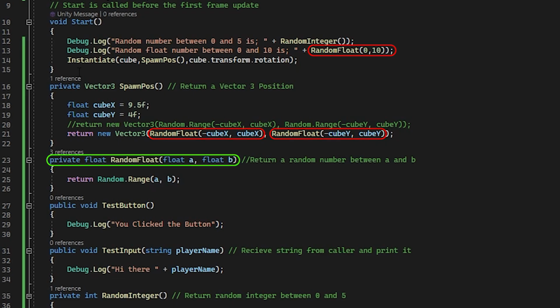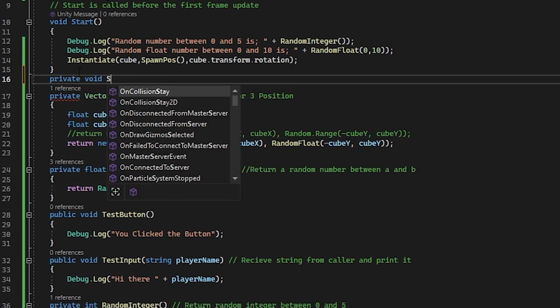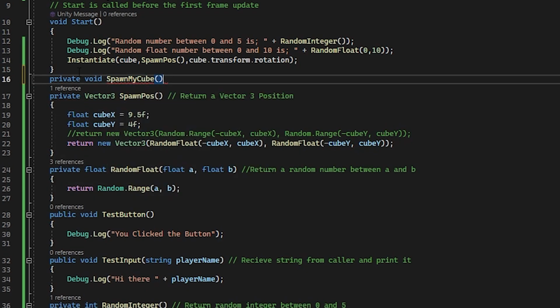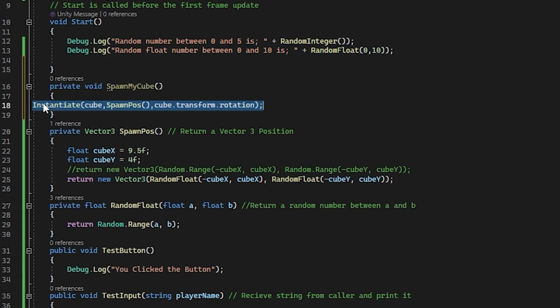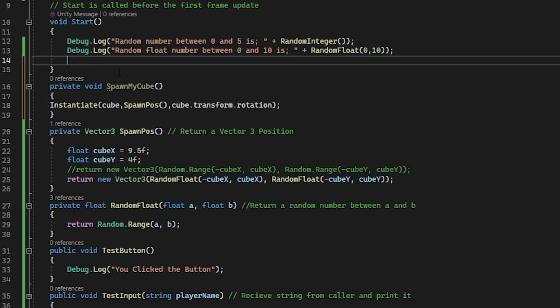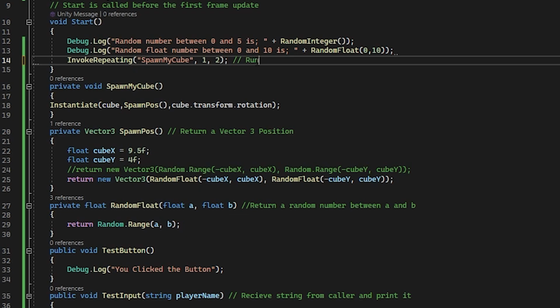Now just to be a bit of a dork, I'm going to add one more. I'm going to get my cube to keep spawning. So I'm going to create another function, private void spawn my cube, and drag my instantiate line into the curly brackets. Then in start, type invoke repeating, and my function name in speech marks, spawn my cube, 1, 2. So this is going to run the function spawn my cube every 2 seconds.